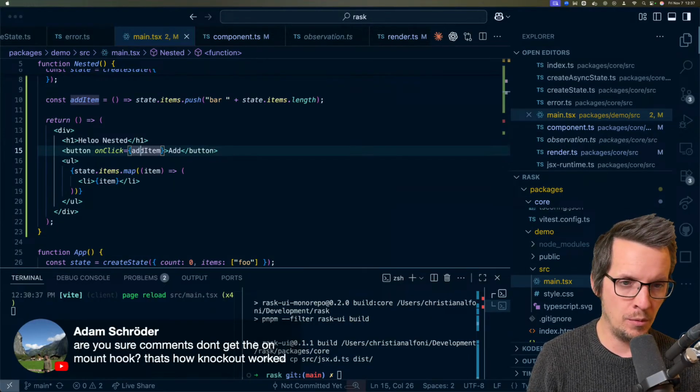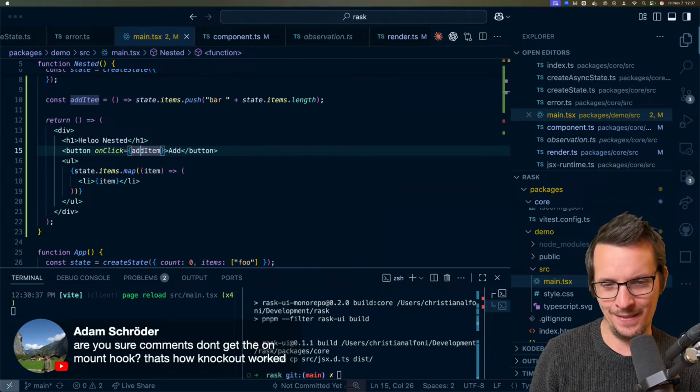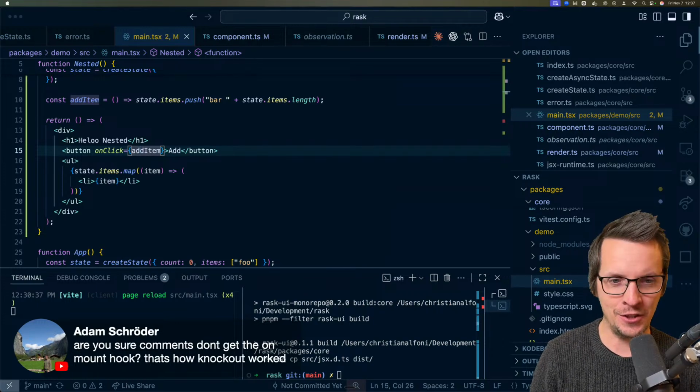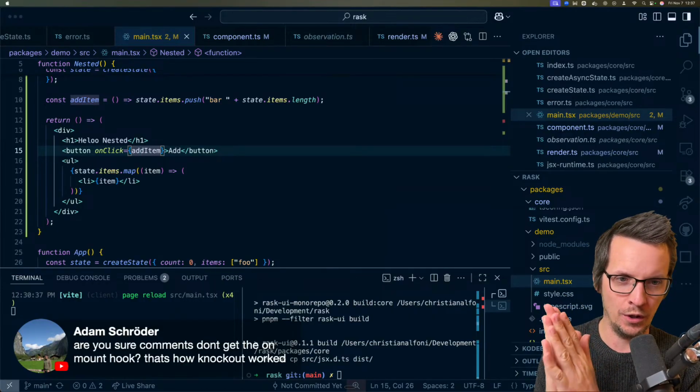Yeah, the problem with the comment isn't that it doesn't get the on mount, it's that the comment isn't the thunk. It's a child of the thunk. So the mirroring, the proxying doesn't work.